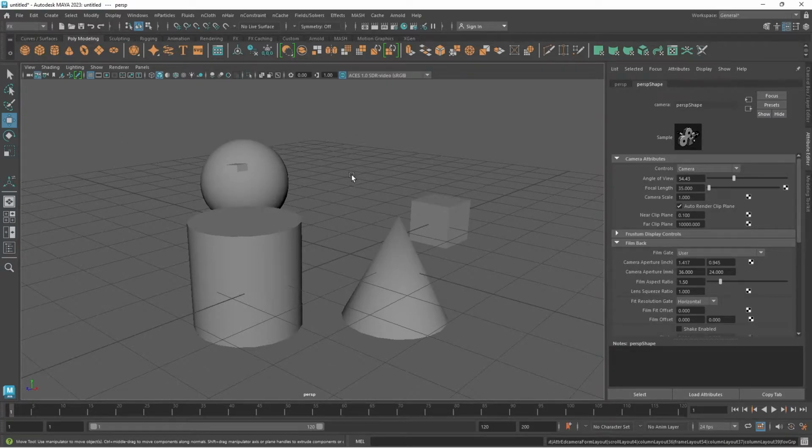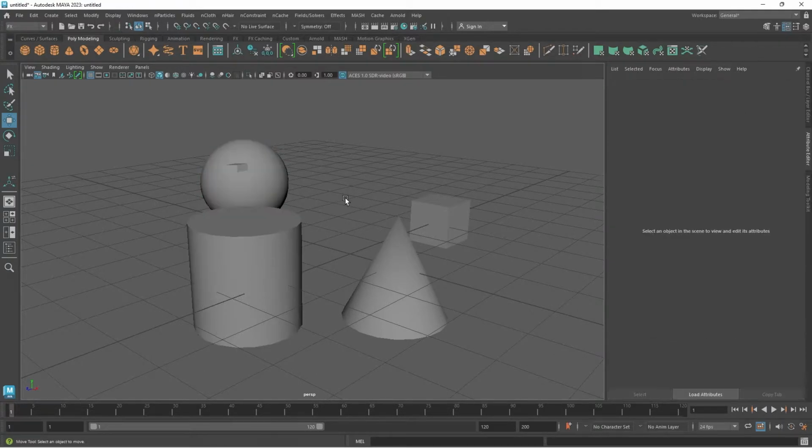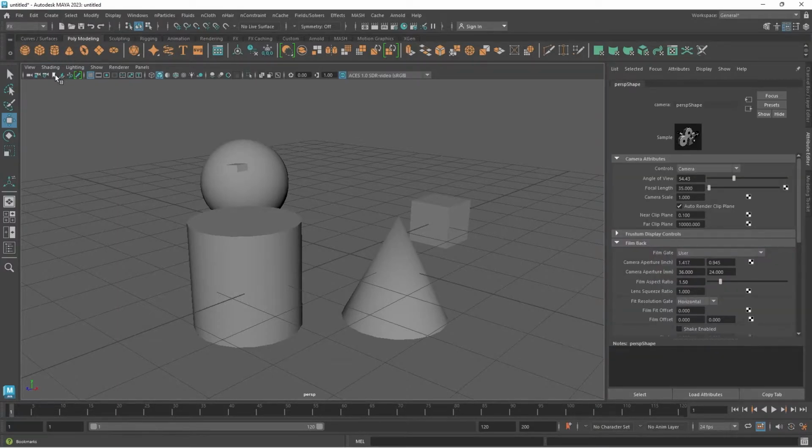Second is camera lock. When you select this tool you can't move your camera anywhere because your camera is locked. Third is camera settings. Fourth is bookmark, and this is a very important option, the image planner option. I will tell you about this in the next video.